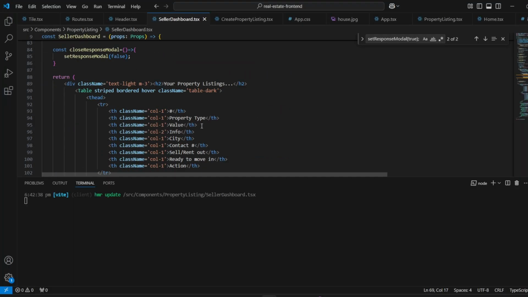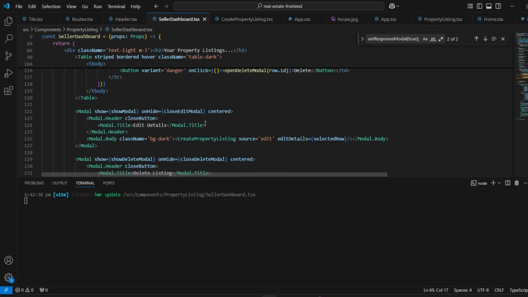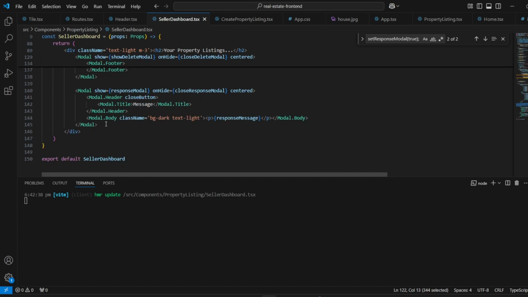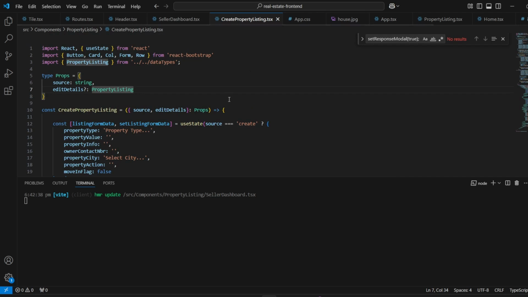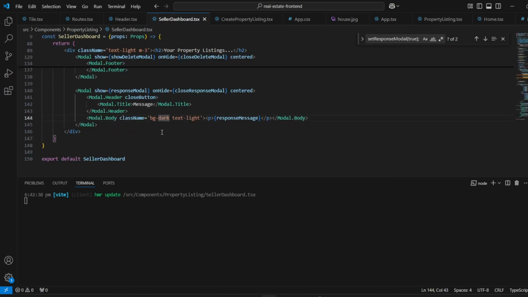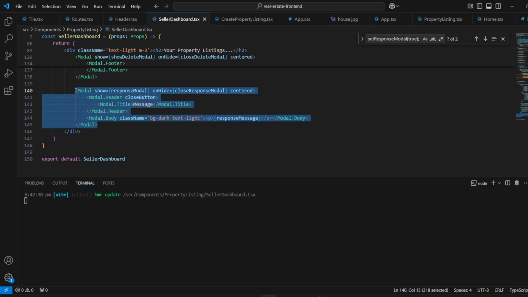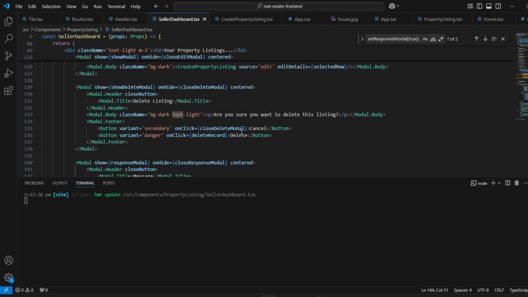Now, you know that create property listing is the child component that is being used in seller dashboard. And the pop-up that we are opening it from is over here, and our response pop-up is also over here on seller dashboard.tsx. So we cannot simply open the response pop-up from this child component. We will need to pass some kind of information from this parent component to the child component, and then the response pop-up over here can be handled. So I'll just show you how we can do it.